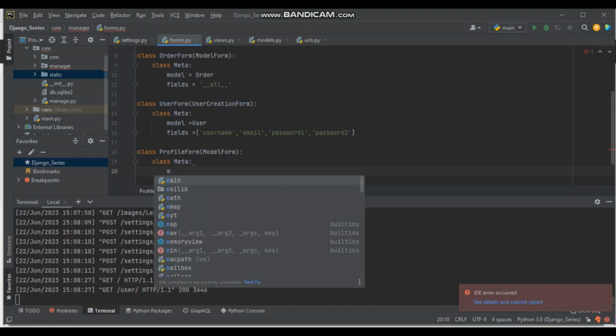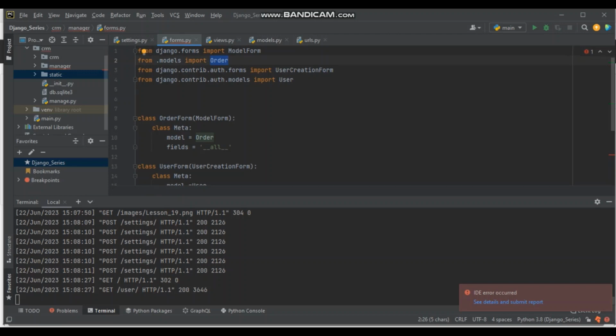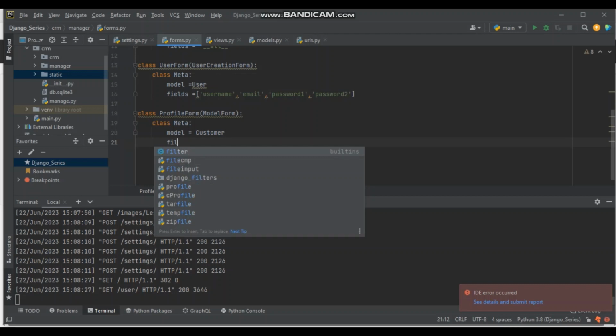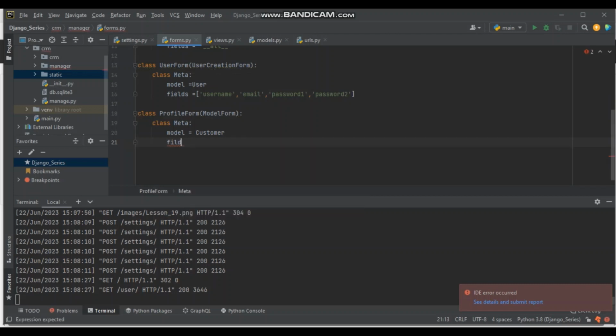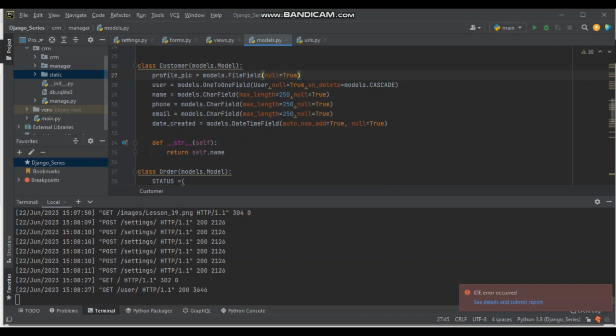Now we need to mention the model. So actually here, from the models, you can put a star there. If you put a star, it's gonna import every model there, right? So that you don't have to always go to the imports in order for you to get access to a certain model. So fields, we're gonna use all. So we're gonna use this model right here, customer, right? But then we're gonna exclude user. I mean, we already have the name, so we don't need the user, right?